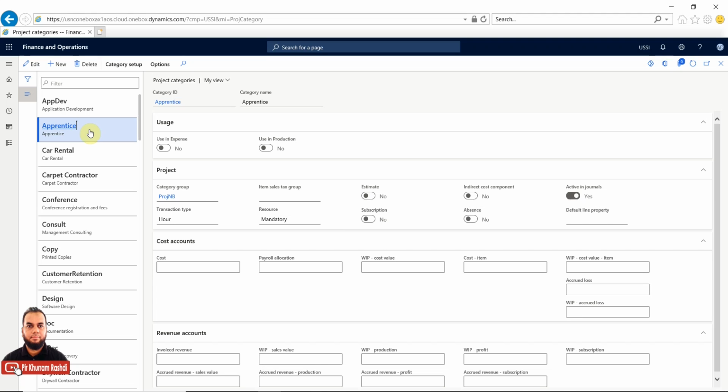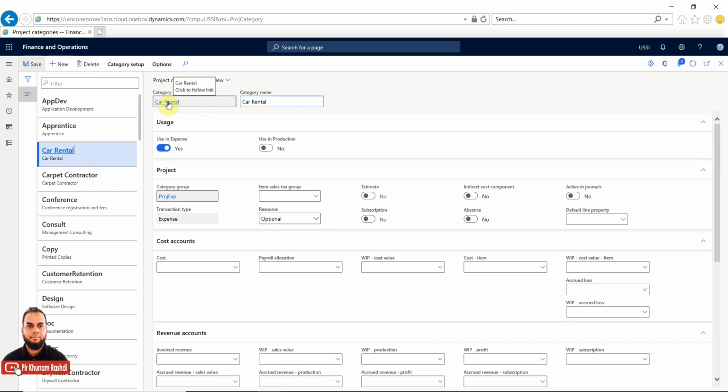So in the project categories, now we can see here the category ID is defined and category name is defined. The category group is also defined. I can show you, for example, if we go to car rental. In car rental, this category ID is coming from the shared category. Use in expense is turned as yes, because this is an expense type of category, and the group which is responsible for ledger account setup is project expense.